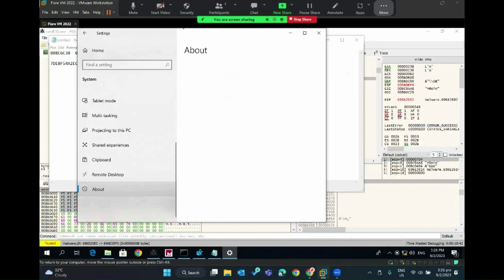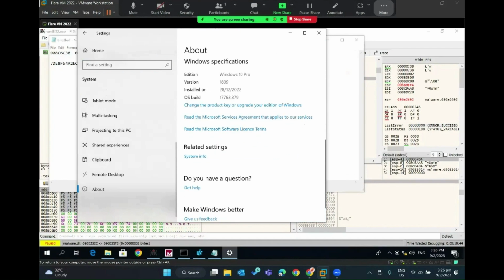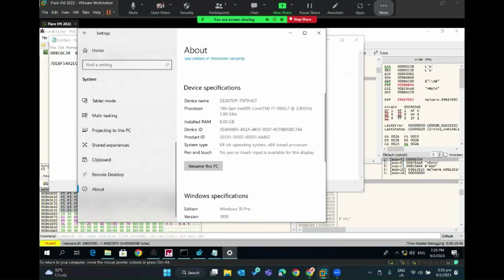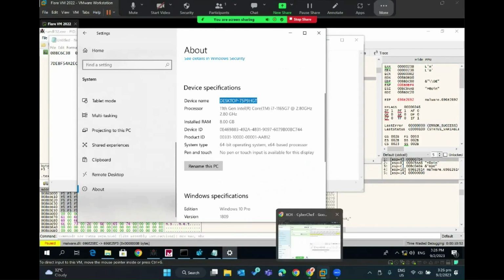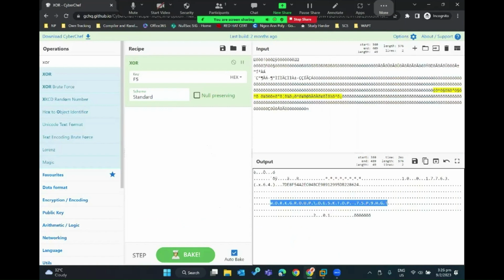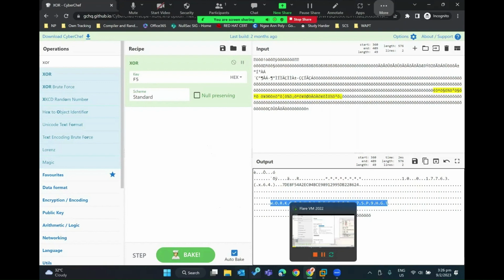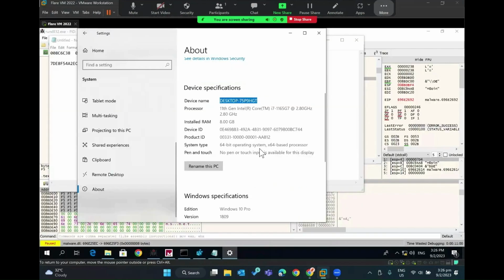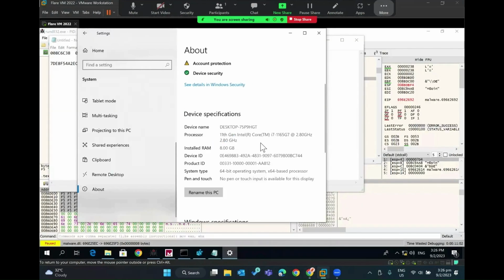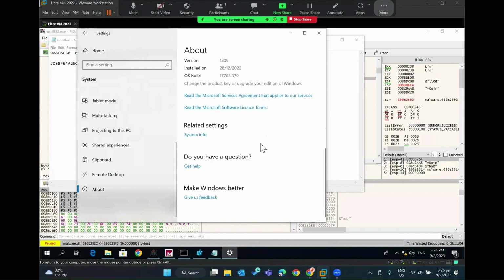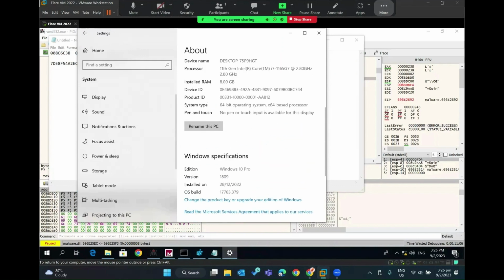So if we go to system info, we should be able to find that the desktop name, the device name, is matching, and also the workgroup of this user, which is WORKGROUP.